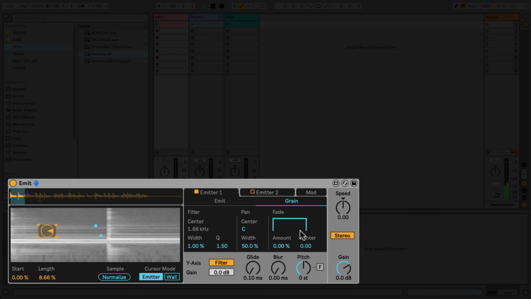Over on the right, I have the fade section. This creates a volume envelope over each particle's lifetime. So let's turn the amount up. Notice that each particle starts to fade in and fade out.